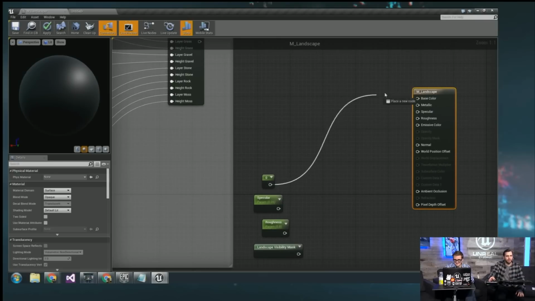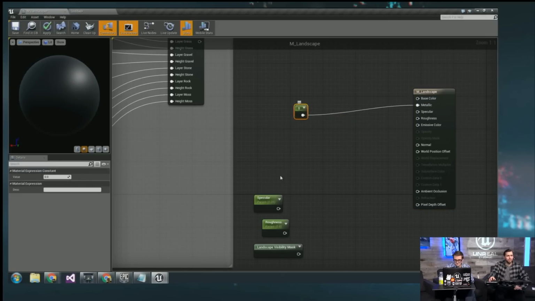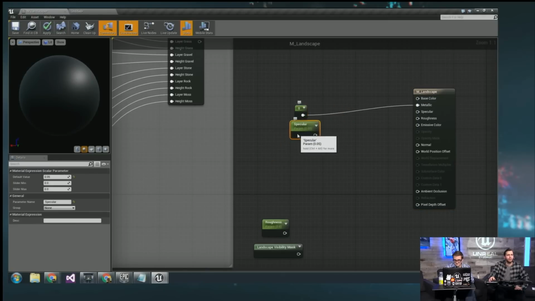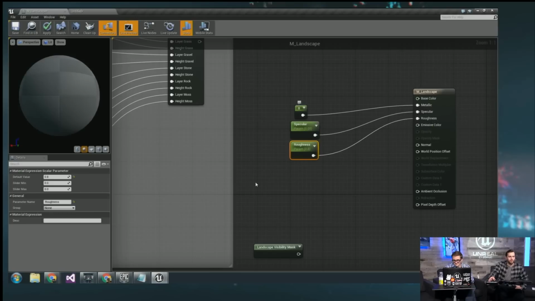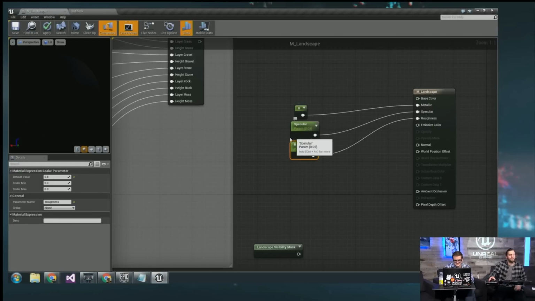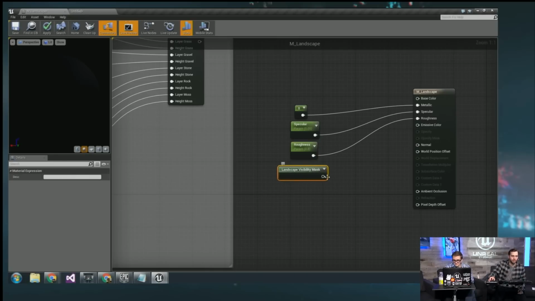0 for metallic. That is a long-standing thing with our shader. Just give it a 0 metallic value. Specularity, for landscapes, depending on what texture you're using, I like to keep it low. I don't want a really high specular landscape. Roughness, plug that in. These two are parameters because we're going to turn this into an instance so we can change it while in the editor to see the effects. And here's the landscape visibility mask. I'll go back to this in a second, but I'm going to plug this into the opacity mask channel.